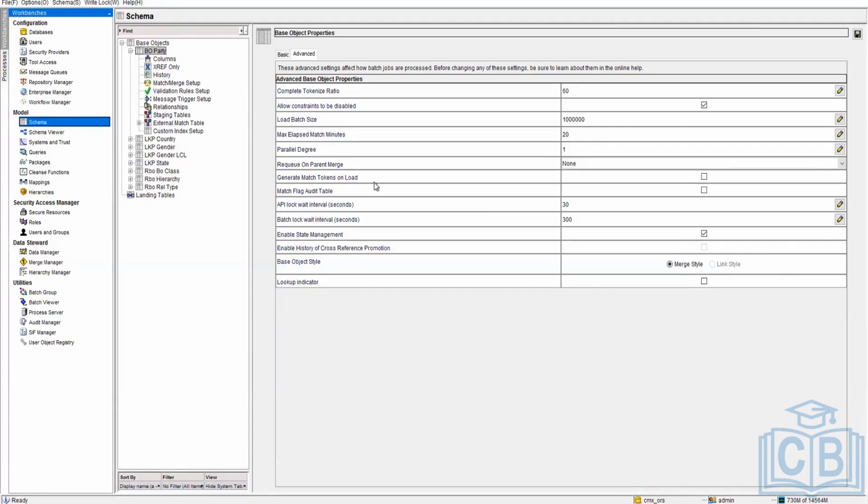Generate match tokens on load: if we enable it, then whenever a batch comes in, the tokens for that particular data will be created at load time itself. All those things are there.